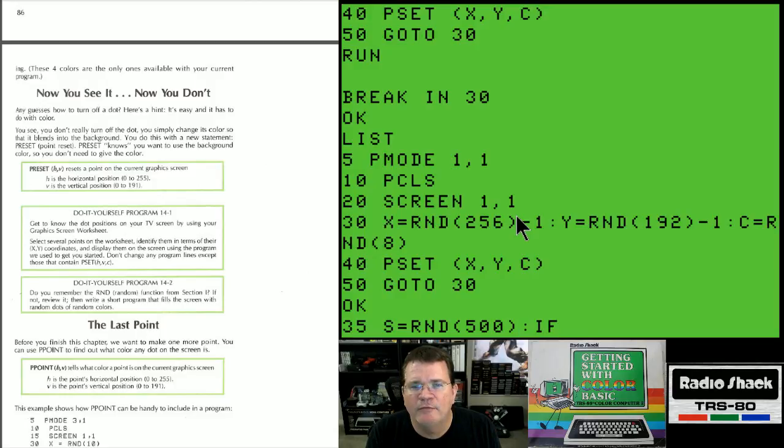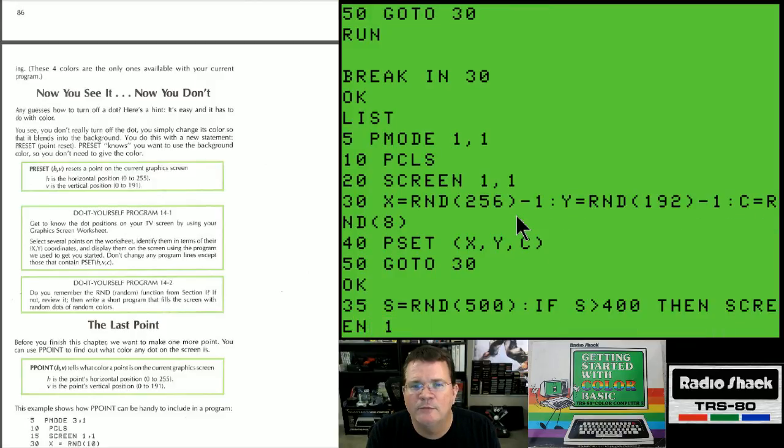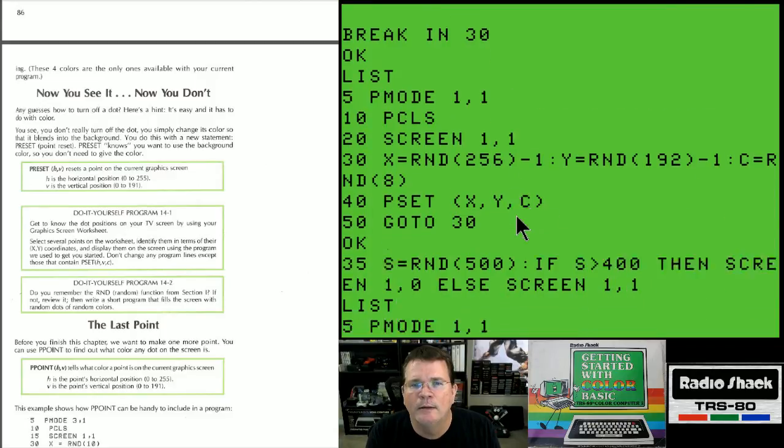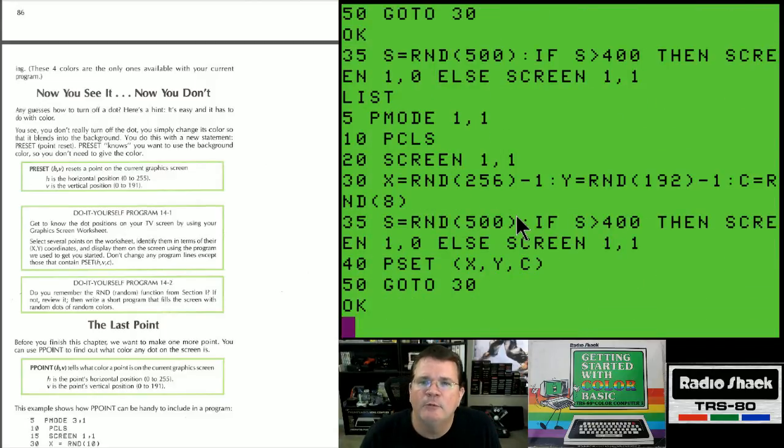Now, if S is greater than 400, then screen 1, 0, else screen 1, 1. So let's list that out. What I'm going to do right now is have the computer, as it's plotting pixels, also pick a random number called S. It's a kind of a crapshoot on what number it's going to pick.